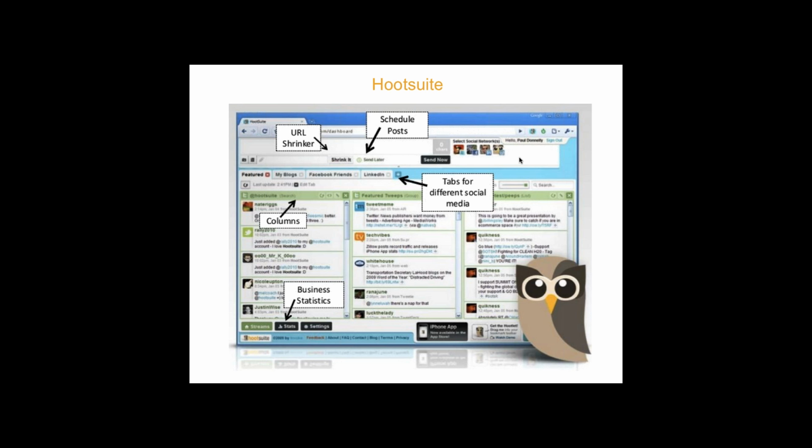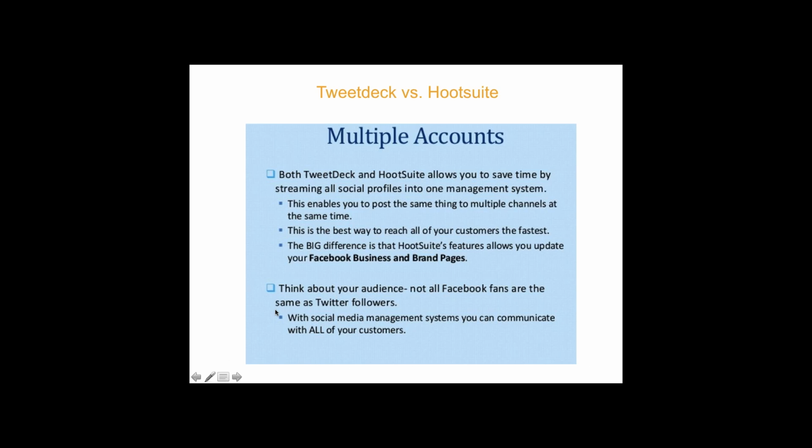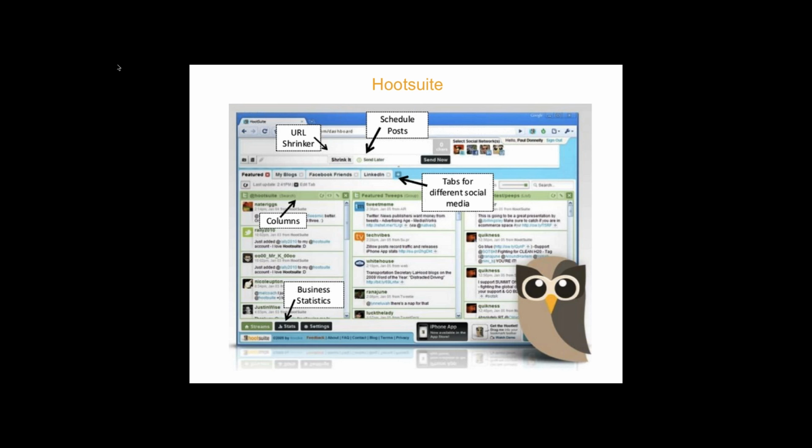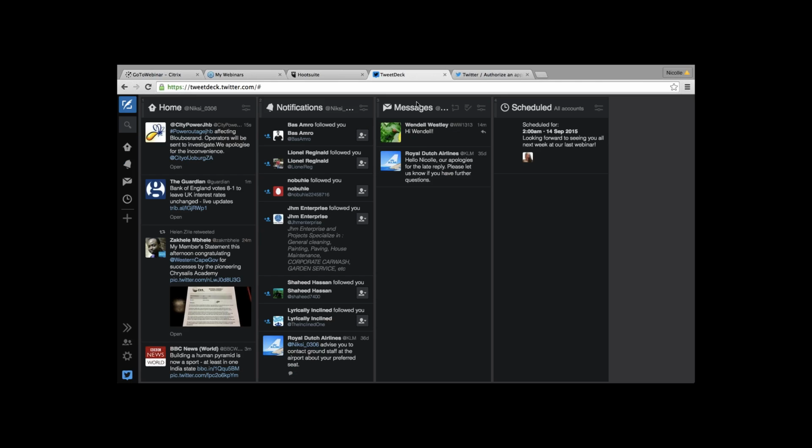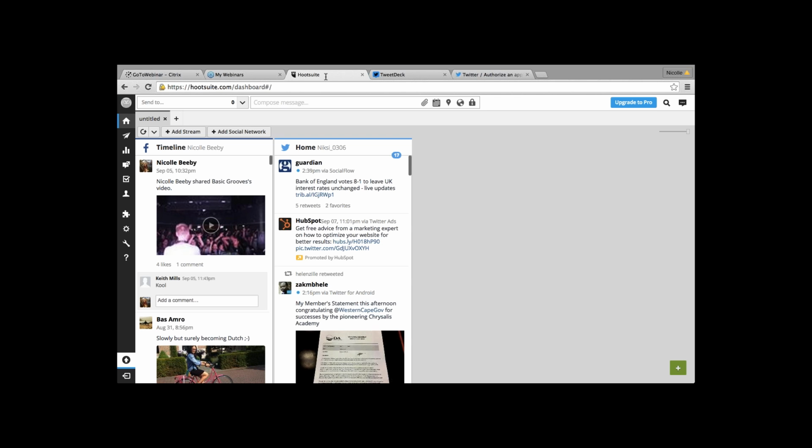So Hootsuite, it's a pretty cool layout. It's very simple. And again, as mentioned, you can have your Twitter, Facebook, LinkedIn all in one space. So you can have the URL shrinker, you can have schedule posts, you have tabs for different social media, you can have business statistics, and you can have columns. Now, the business statistics are a very cool feature, which we will look at shortly. So let's take a closer look at Hootsuite.